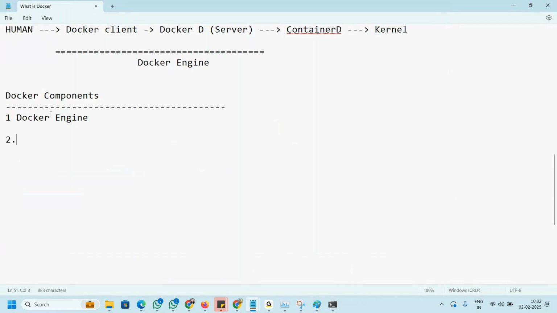After you install the Docker engine, you need to get a Docker image. What a Docker image is, I'll discuss in a few seconds. You get the Docker image from a Docker registry. What is a registry? I'll discuss that. And the moment you run the image, you get a Docker container. So these are the four components you need to know in Docker.